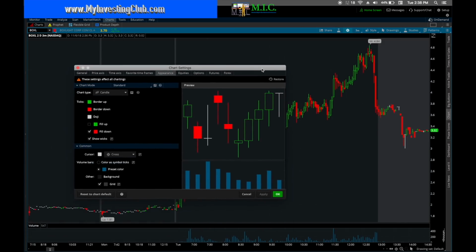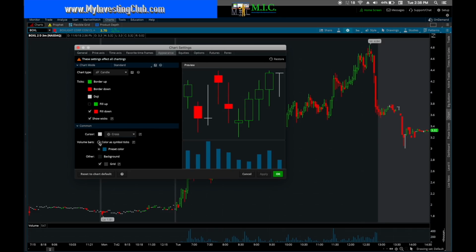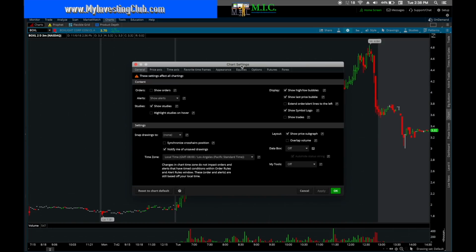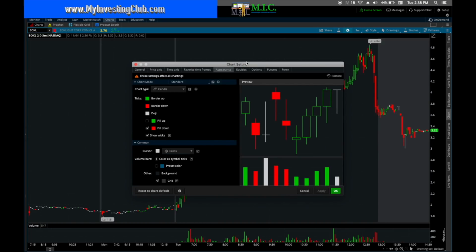So first things first, I'm going to say the volume bars I don't want these blue. Like that doesn't tell you anything. I need these to be the same color as the ticks. So click apply. We're going to go back. And then just in case you exit out like I did.